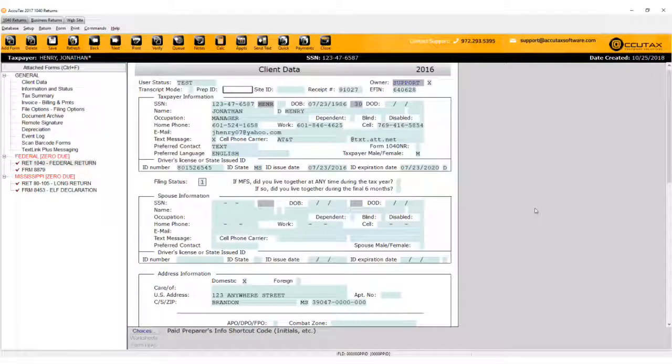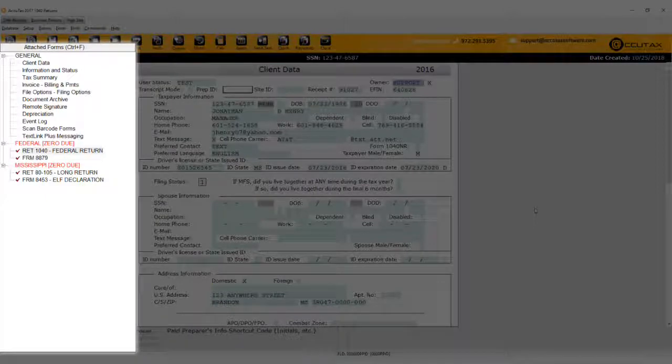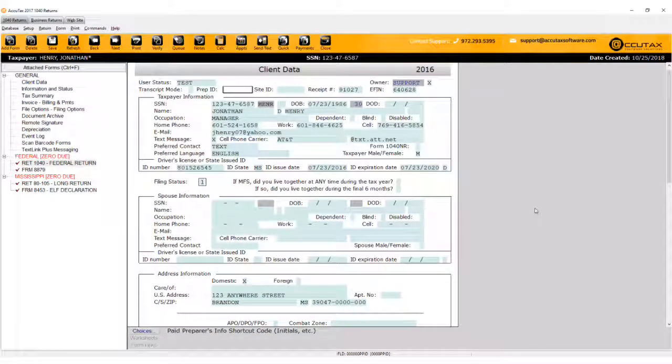The information that is entered into the client data screen will flow to the forms that are added later to the tax return and make it more convenient when preparing the return. So, it is important to complete as much as possible on the client data screen.